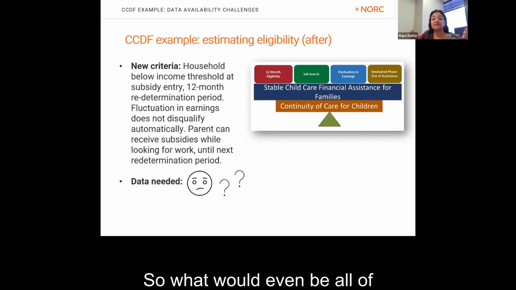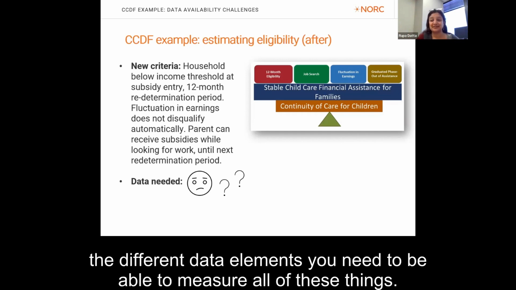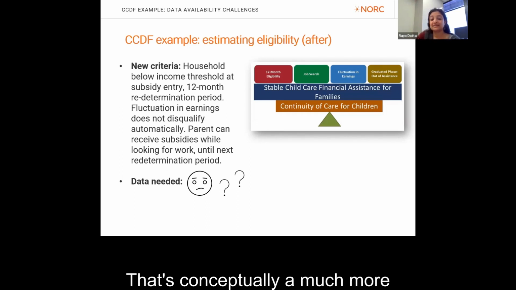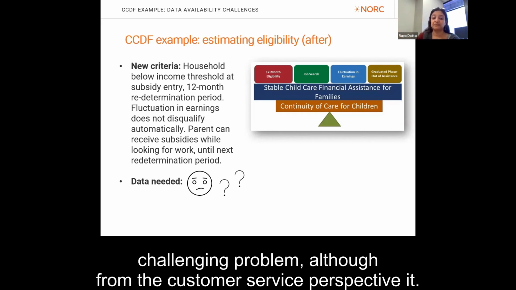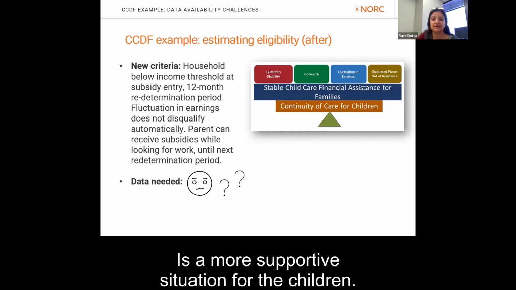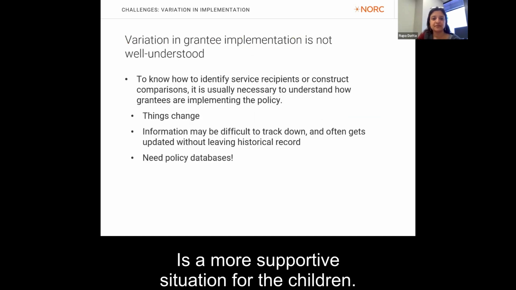So what would even be all of the different data elements you need to be able to measure all of these things? That's conceptually a much more challenging problem, although from the customer service perspective, it is a more supportive situation for the children.